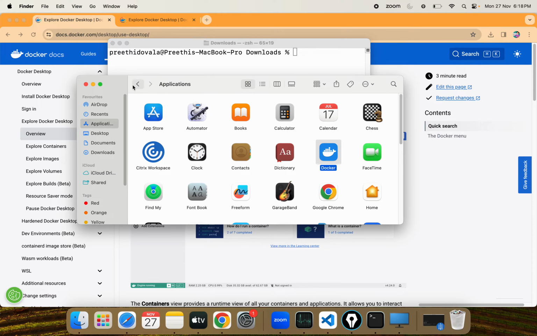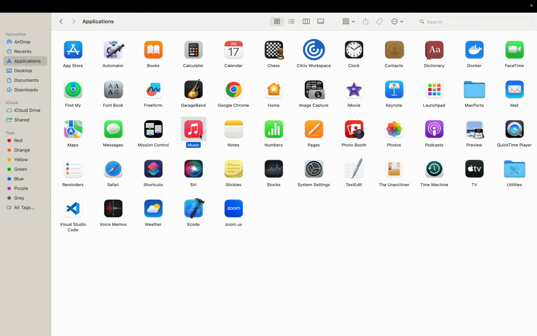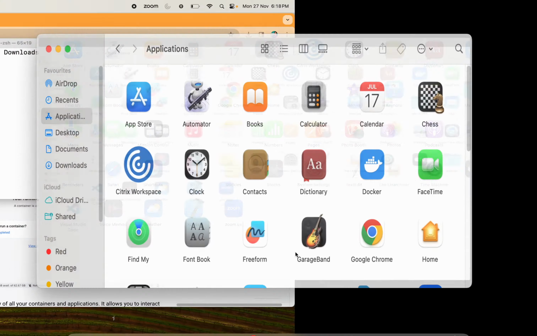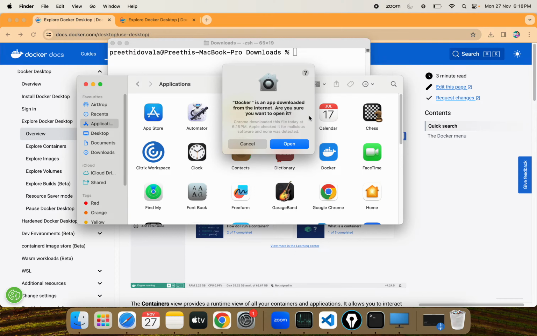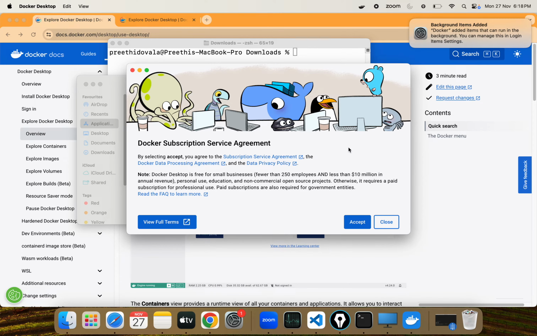Now see, once the installation is done, we can see Docker here. We can see this Docker icon in the applications. Double click this. Docker is an app downloaded from the internet. Are you sure you want to open it? Confirm it. So this is the first agreement, like a service agreement.